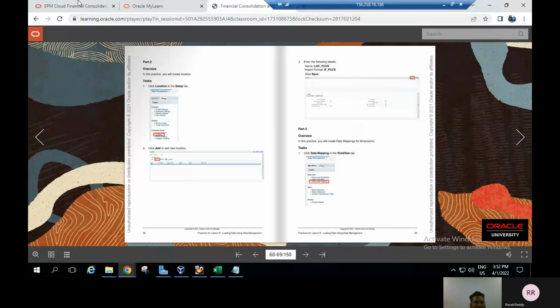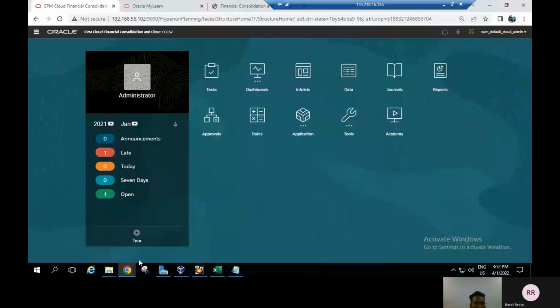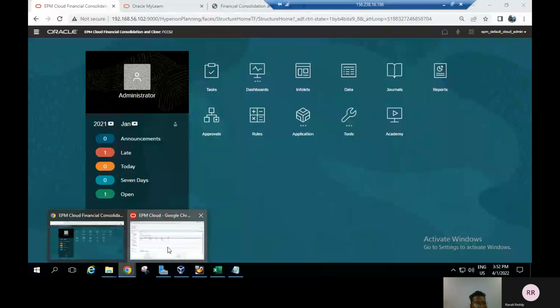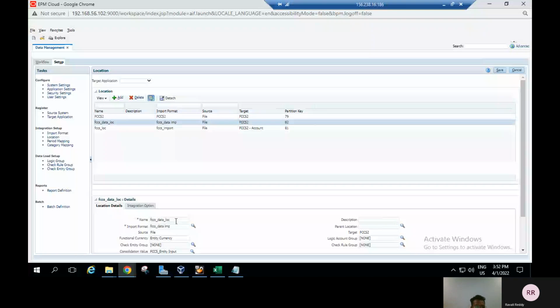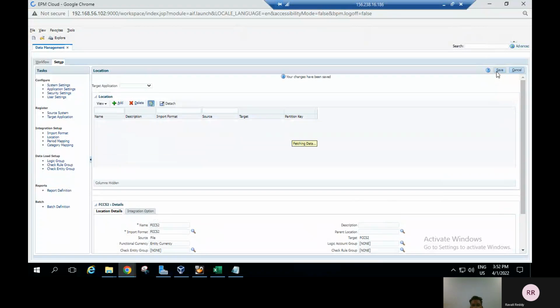Okay, coming back to the application, click on data management. Come to location. Here I have created the name as FCCS data location, and the import format is the one I created previously, FCCS data import. I have taken the particular member. And coming to the functional currency, I had taken entity currency, source is file, and target should be, why? Because we are taking data, so we have to select the application only. For that, you have to select FCCS S2, and after that, click on save.